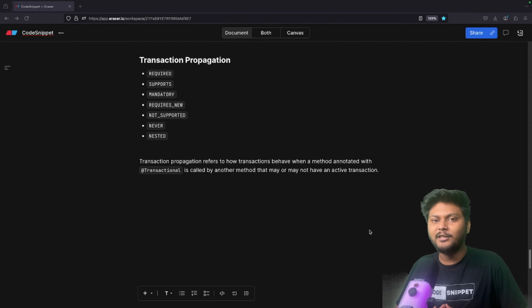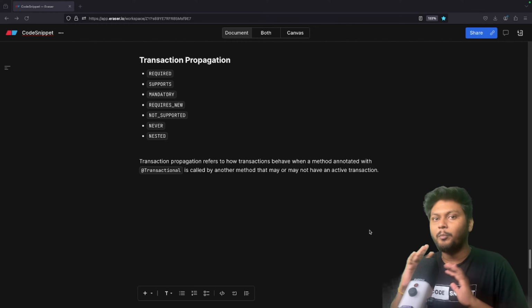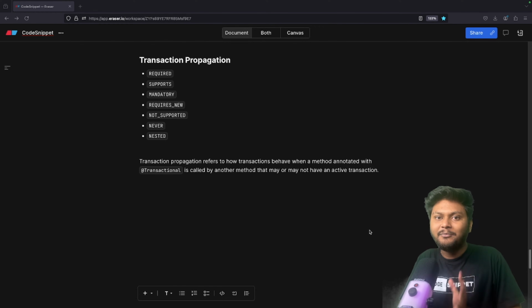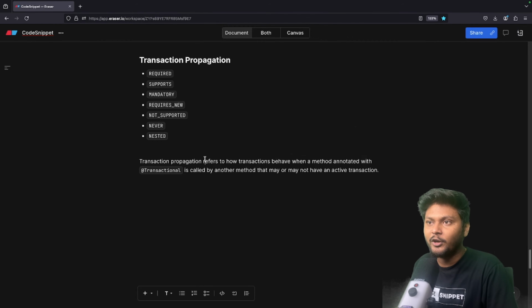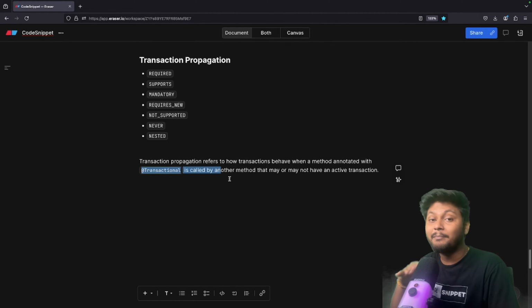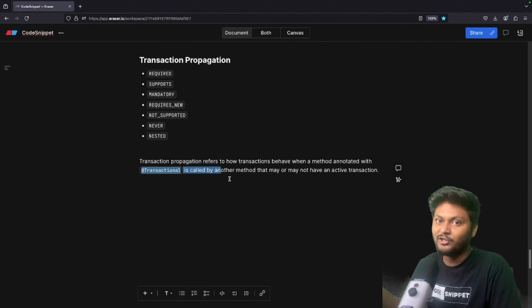Right, so first let's discuss what exactly transaction propagation is. As the name suggests, how the transaction should be propagated to another method will be decided by your transaction propagation. So transaction propagation refers to how a transaction behaves when a method annotated with transactional is called by another method that may or may not have transactions.